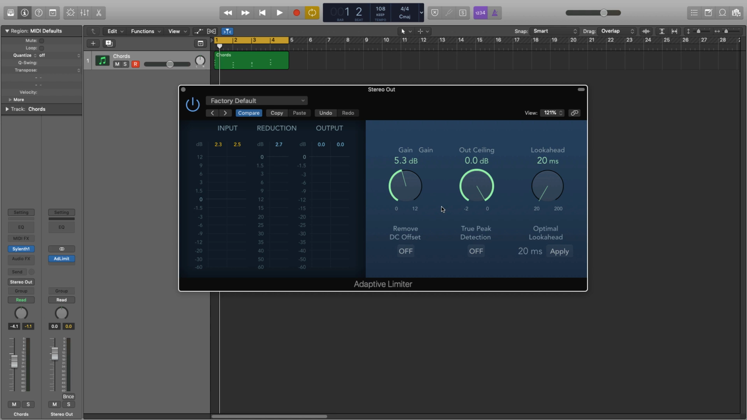The adaptive limiter is incredibly useful for mastering to optimize the maximum output level that you can achieve using the out ceiling over here without getting any distortion. So this is what it's trying to prevent, is that we're going to hit this out ceiling so nothing goes over and nothing distorts or clips.